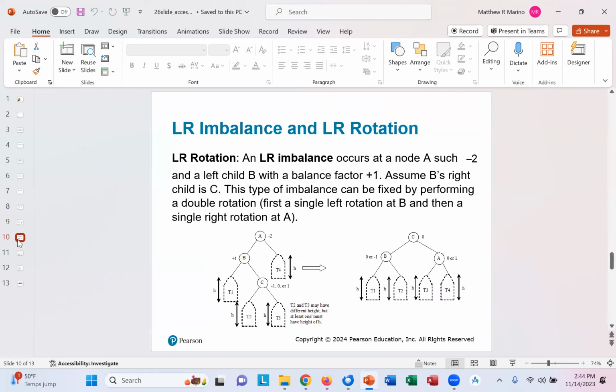But then it gets a little more complicated when you have LR, or left-right rotation. So in this example, okay, on the left-hand side, we have one node that's much farther down, another node that's much farther down. On the right-hand side, we have a node that's way up there. It's even with our other parent.